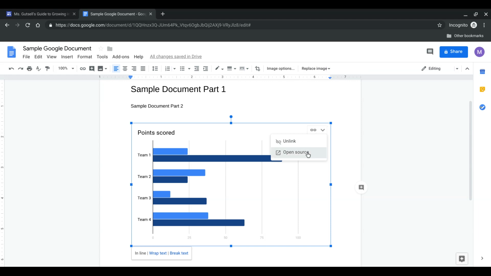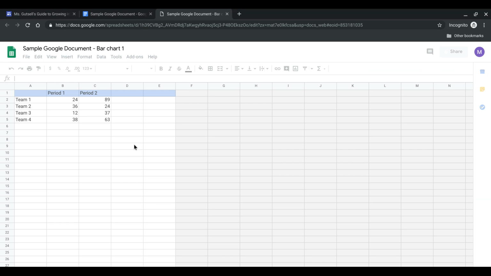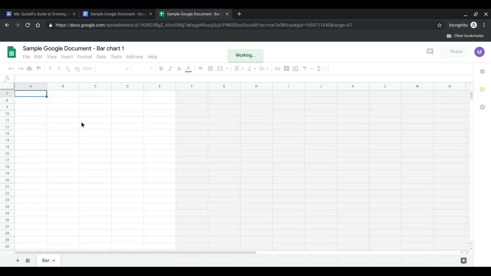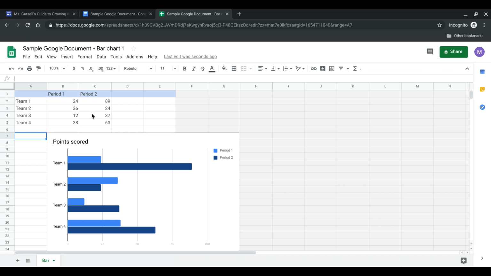When I do so, a new tab appears, and I can now edit the data within the Google Sheet in order to alter the chart. And I can even see a copy of the chart here.